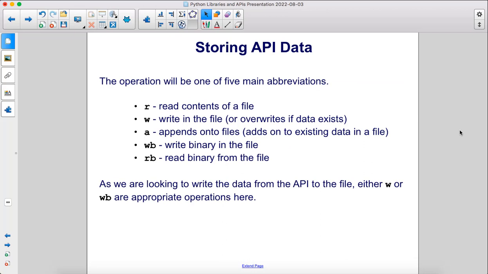The operation will be one of 5 main abbreviations. R reads the contents of a file. W writes in the file, or overwrites if data already exists. A appends onto files, so add on to existing data in a file. WB writes binary in the file, and RB reads binary from the file. As we're looking to write the data from the API to the file, either W or WB are appropriate operations here.